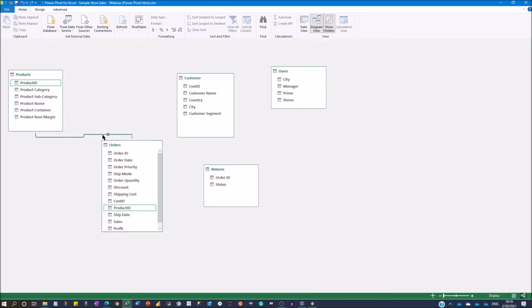So what it means is that I can filter my order table by selecting any element in the product table when we do it in Pivot, but I can't do it vice versa. So we'll learn that more in following sessions.